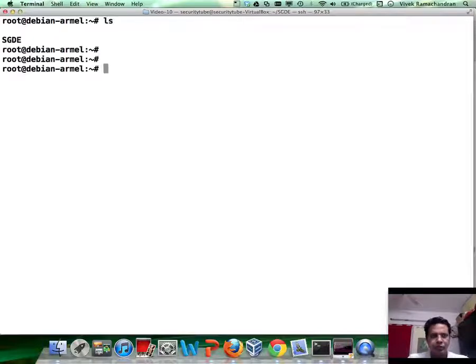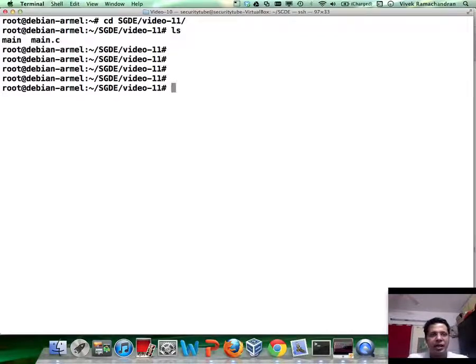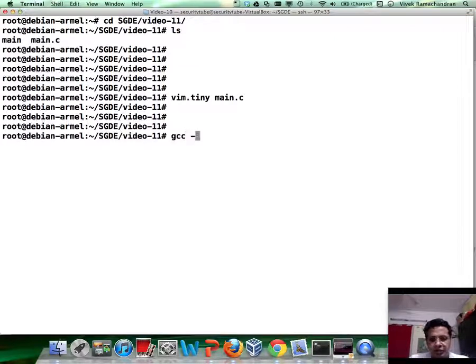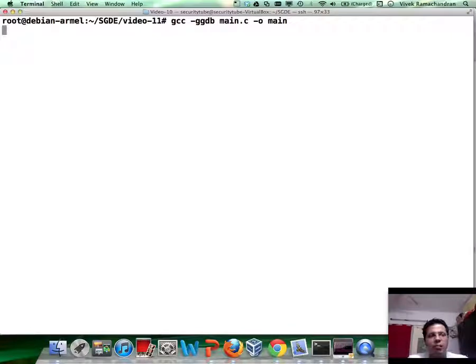Awesome. So now I have a predictable directory in there called Sgde, in which we have another predictable directory, video 11. And what I've really done is just created a very simple file, main.c. Now by default Vim doesn't exist, but you could have vim.tiny, which is installed by default. There you go. All I have done is a simple hello security tube in the world of ARM. I go back in here, I use GCC exactly the same way, really there is no difference, and we compile for ARM.